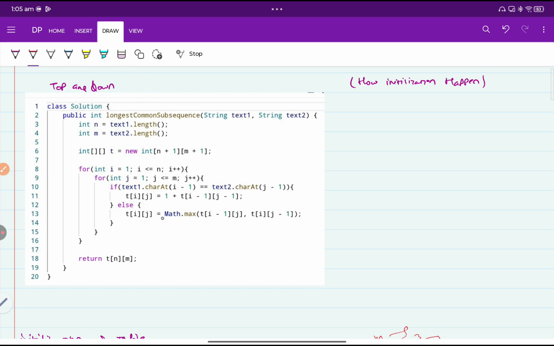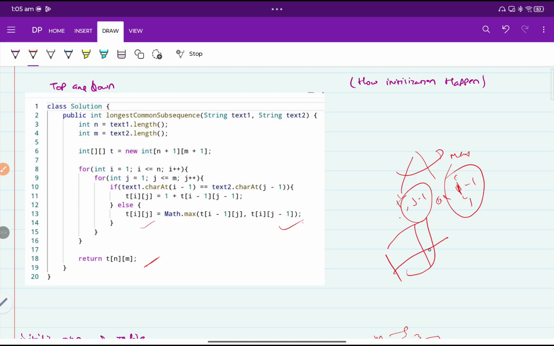Then, if the last characters do not match, we take the maximum of t of i, j minus 1 or t of i minus 1, j. Then after that, at the last you need to return the last value of t of n comma m.